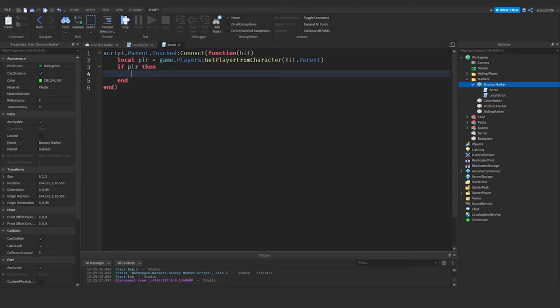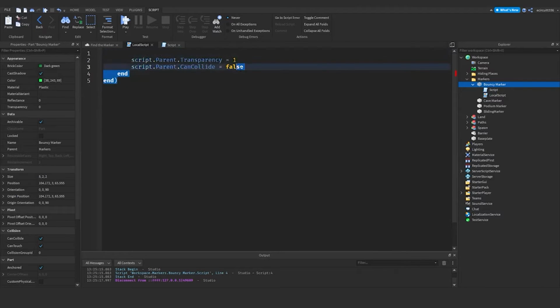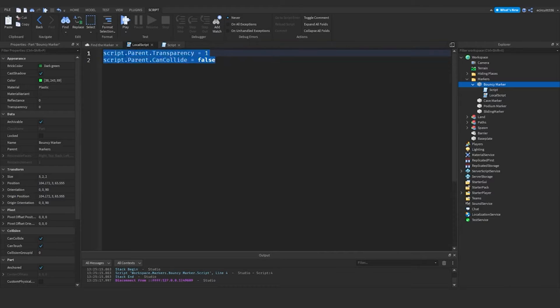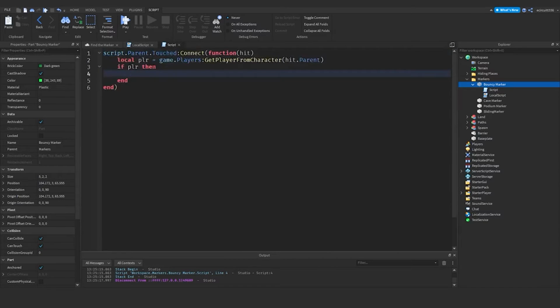In here, we are meant to fire an event, which we then capture in here to make it invisible. So you can remove all of this shenanigans in the local script. So we've just got transparency and CanCollide. Sorry, this is my mistake.